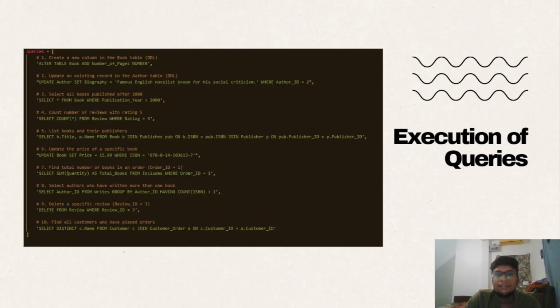So the query number 7. The 7th query calculates the total number of books included in a specific order identified by order ID. This is useful for inventory management. It helps the store track how many units are involved in each order. Now moving on to the 8th query. This query identifies authors who have written more than one book. It highlights prolific authors and can inform marketing strategies that promote their books as a collection or series.